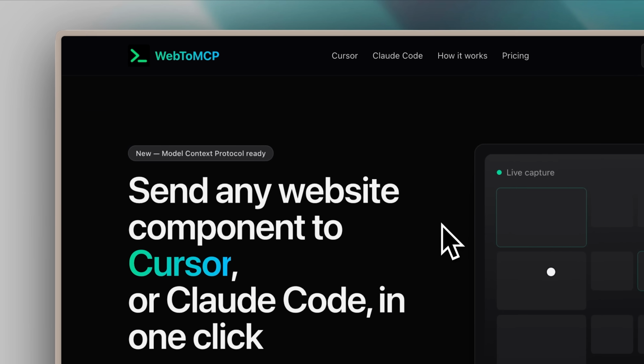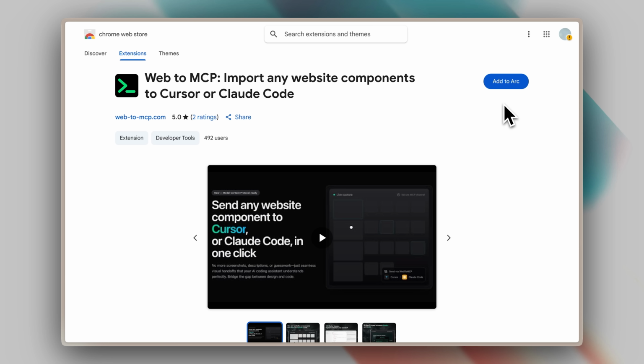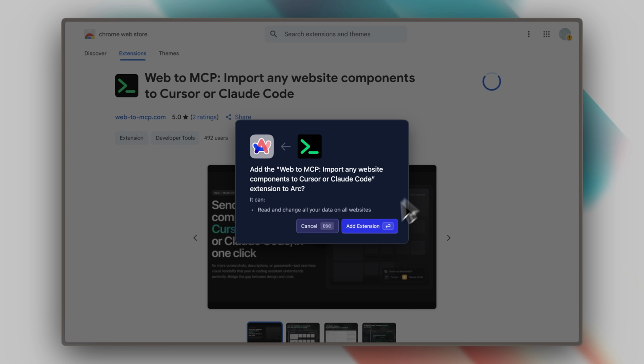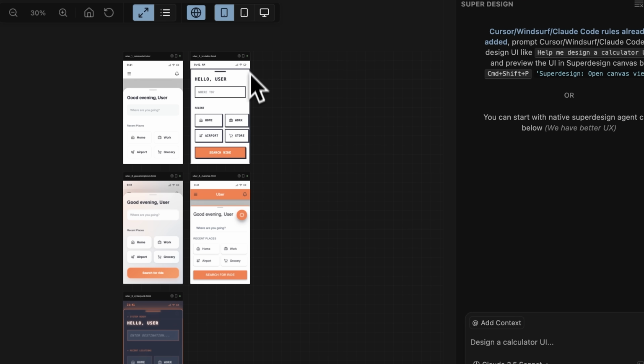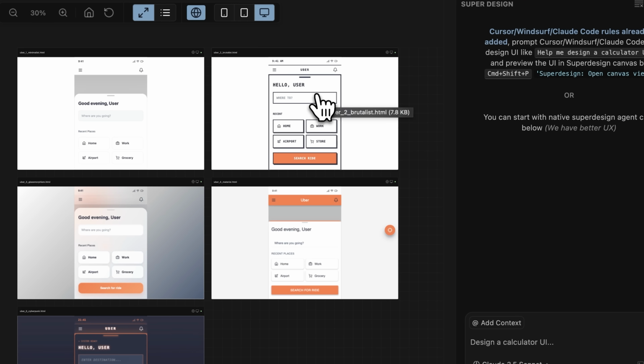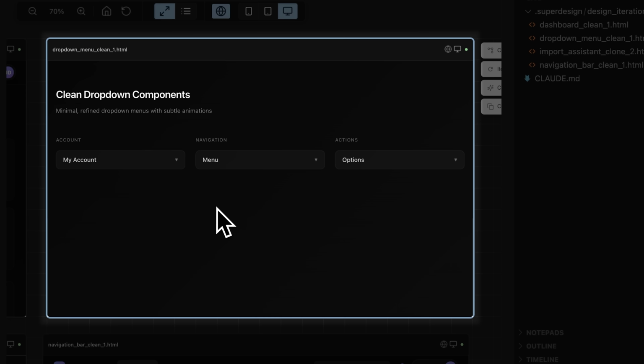So this is the MCP server that I found. It's called Web2 MCP, and basically it gives you a Chrome extension that lets you send any website component to Cursor or Claude Code and have it coded out. We're going to combine this with another tool that helps you with UI iteration, so you could make your own design studio where you could generate and replicate designs whenever you get any inspiration from the web.